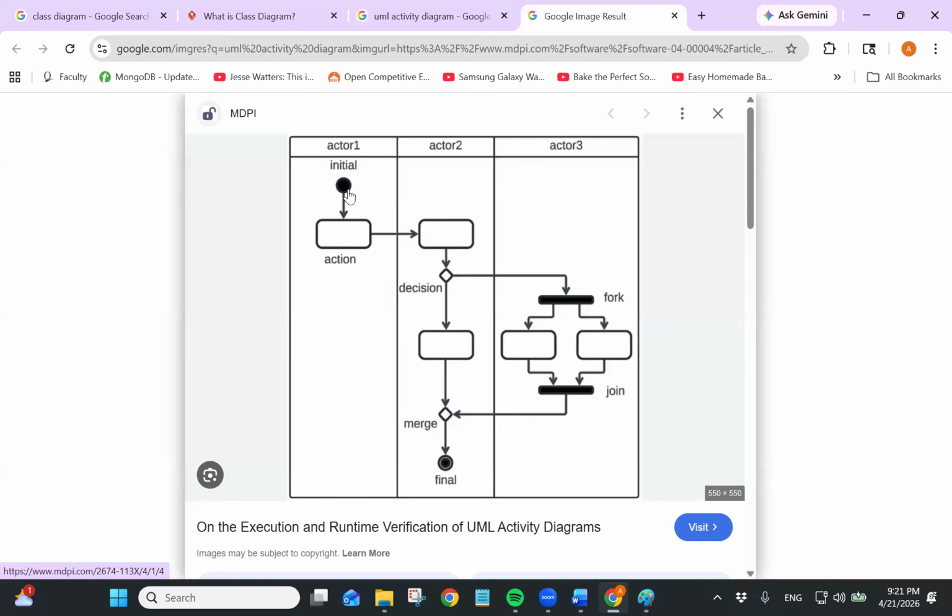So you start over here, you go from action to whatever, and then from here we make a decision, and we either go one way or we go the other way. If we go this way, we have to do these two in parallel. We wait, and then we go over here, we finish. Or if we go this direction, we do this activity, and then we end, right? So that's how you read it.